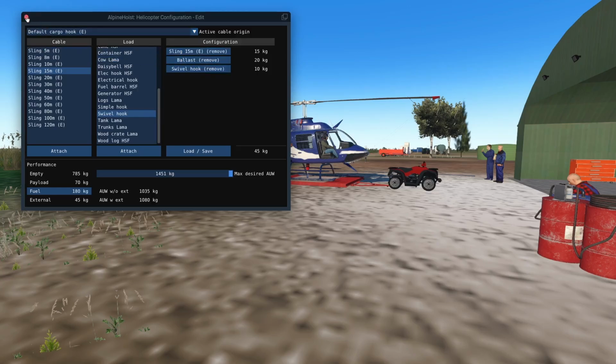Okay, there you go. And in case you want to remove something, you just click on it, like here. You click on it and it will remove it. And you click and attach, then you have my sling. Now, because I'm not taking off yet, that's why you have it right under the helicopter, but otherwise it's a 15-meter sling.